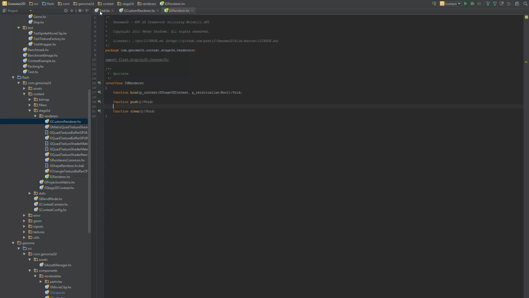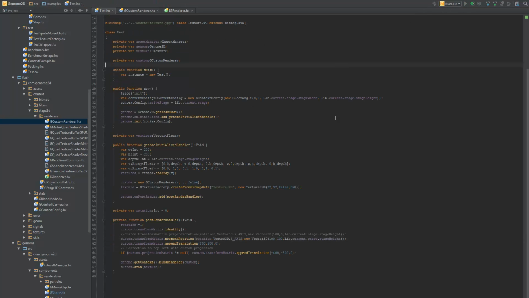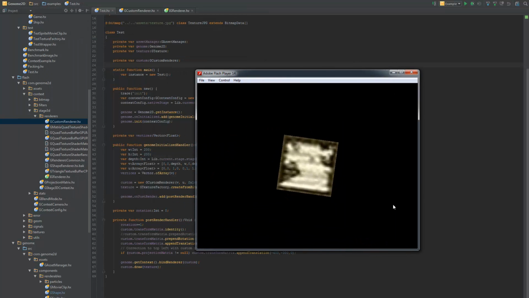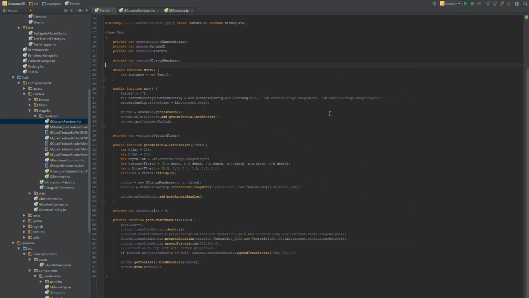So let's show you a simple renderer. This is rendered through a custom renderer. It's a rotating quad, but it could be any shape. I'm just lazy to create a custom shape. And what we have here is an array of vertices. I will explain the Z later. And an array of UVs.